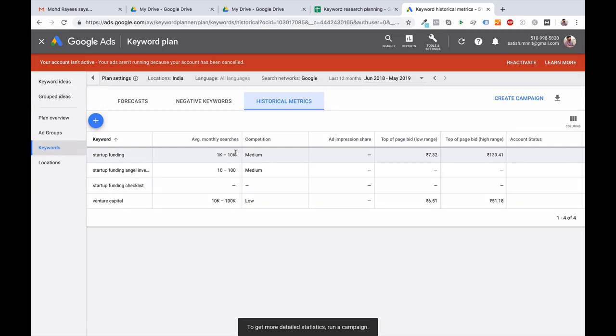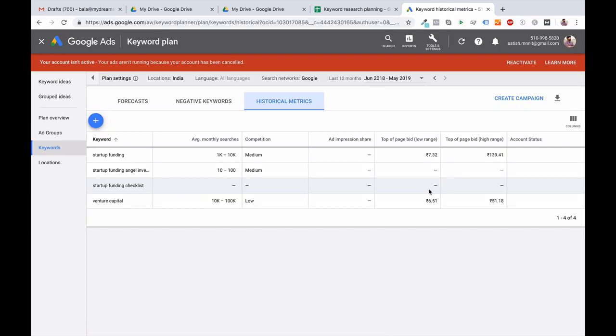A startup funding keyword has anywhere between 1000 to 10,000 searches a month. This has anywhere between 10 to 100 searches a month. This is anywhere between 10k to 100k searches a month. And the page bids are on the lower end, like around 7 rupees, 8 rupees, right?